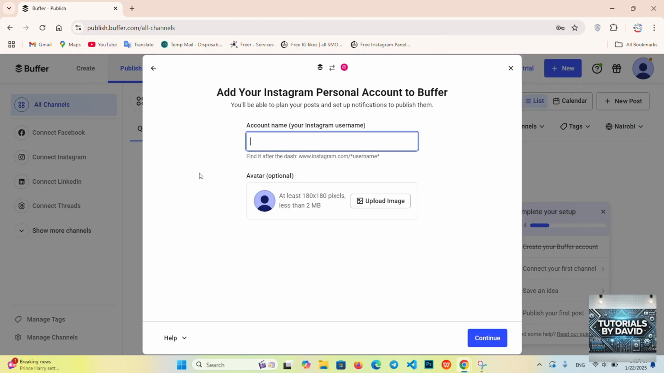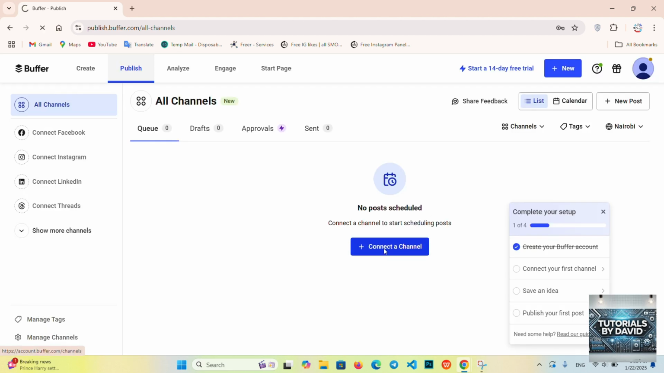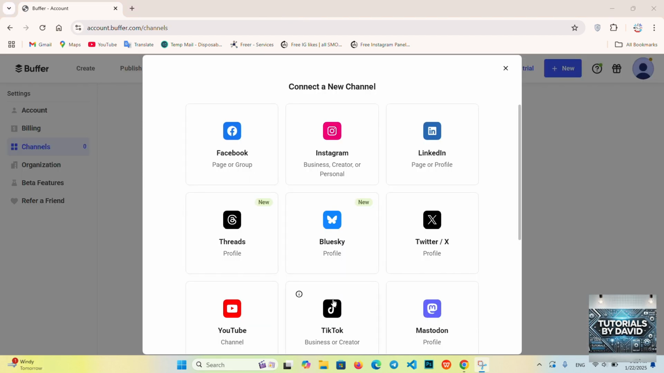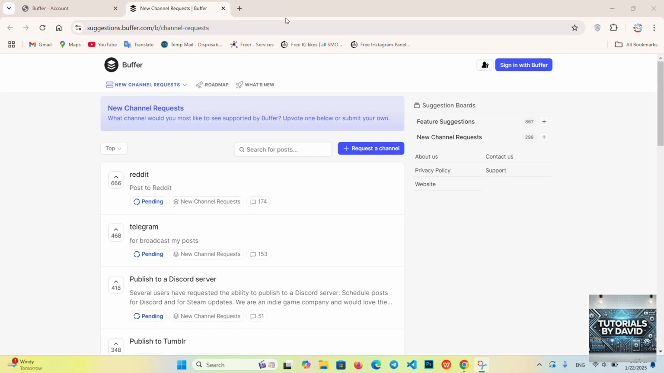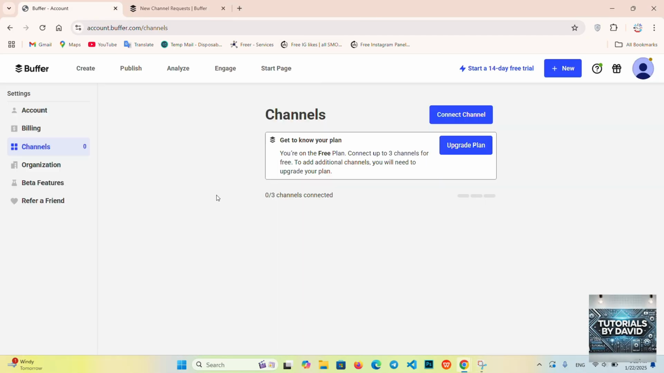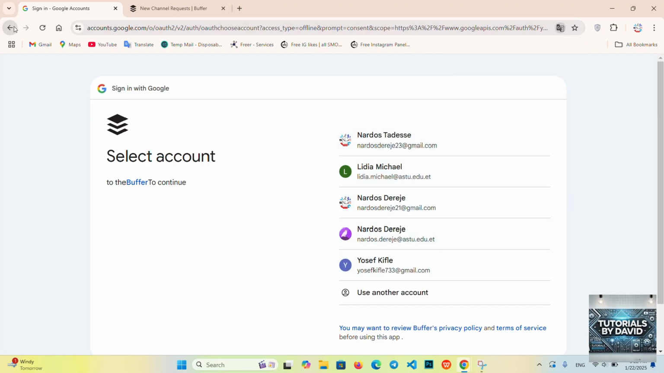Track performance. Use Buffer's analytics to monitor engagement and see which posts resonate with your audience. Adjust your strategy based on these insights to improve your social media game. Buffer makes managing social media effortless, giving you more time to focus on creating great content.